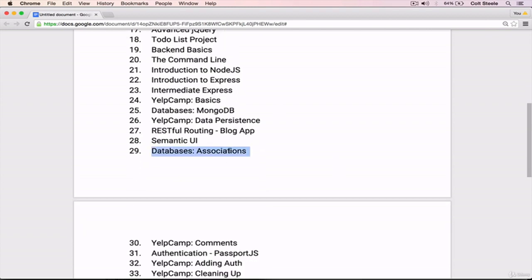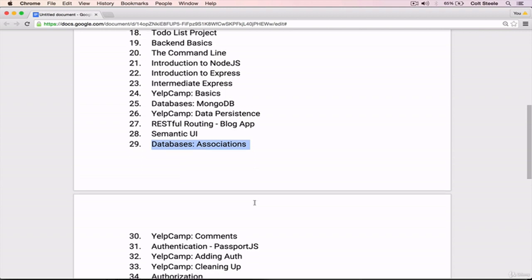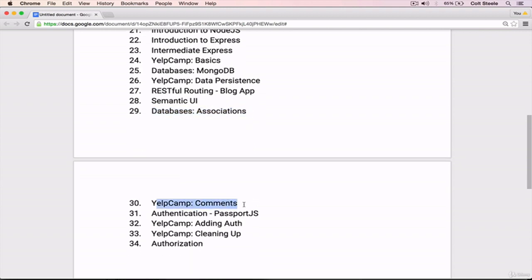Then we move on to one of the more important units, database associations. So how do we have multiple things in our database that are connected, like users and comments, or blog posts and comments and tags and votes, and how are they all interrelated and connected to one another? And then we go back to Yelp Camp and we add in comments. So we'll learn about database associations in a smaller project, and then we add it in to Yelp Camp.